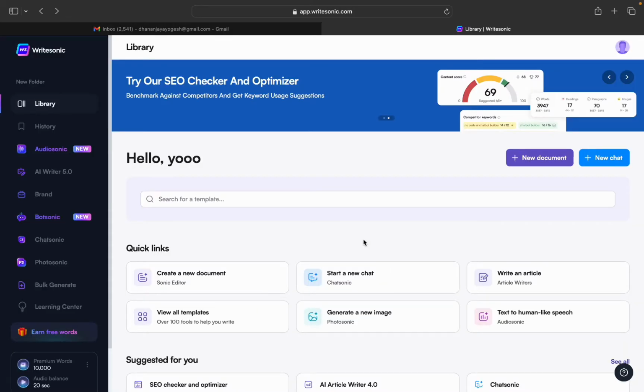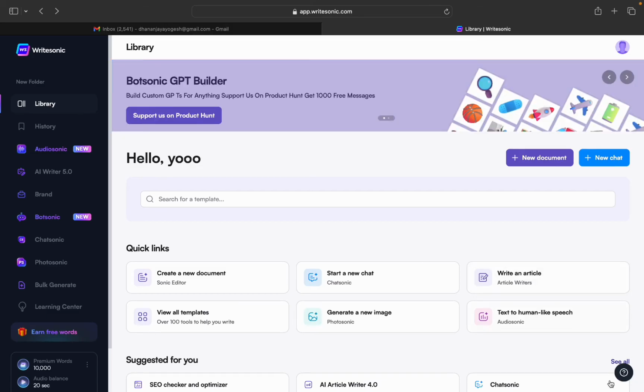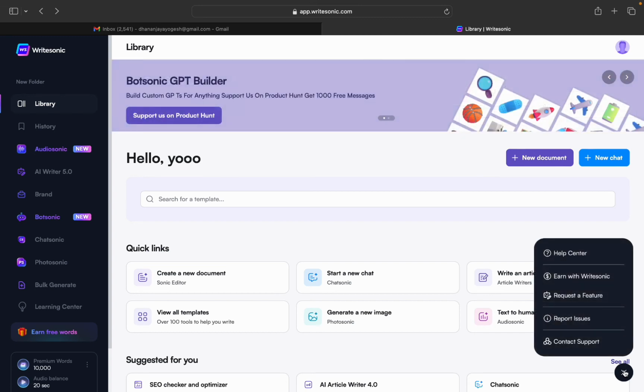So now this is the interface that you'll see as soon as you sign in. Now look for the icon which looks like a question mark at bottom right corner of your screen and click on it. Now a menu will appear. Now look for the contact support and click on it.